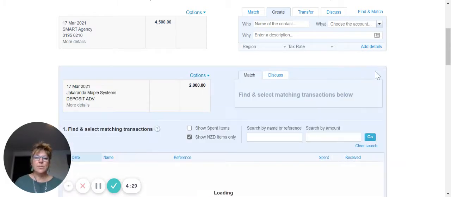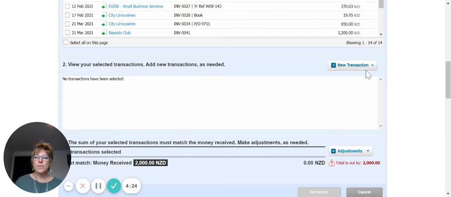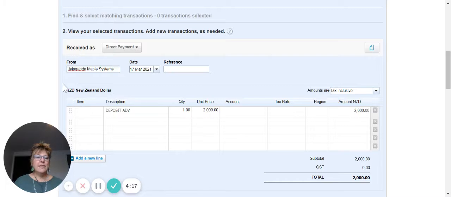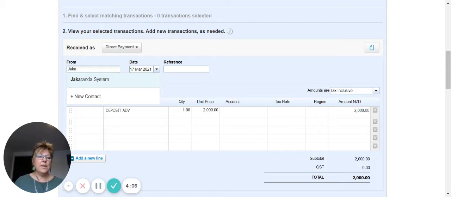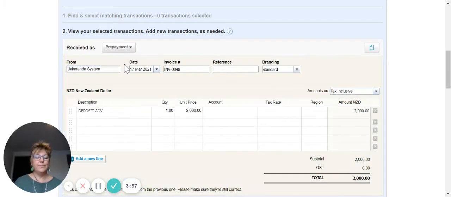So if we go into find and match across the side, we're not going to try and match it to anything because we haven't invoiced them yet, and we're going to come down to new transactions and receive money. At this area here, we want to make sure that the name looks like we want it to look, or if it's a current customer, we actually select our current customer. We do that by typing over what is there. We have a customer set up already under Jacaranda System. Select that, and then we're going to change our direct debit payment to a prepayment.